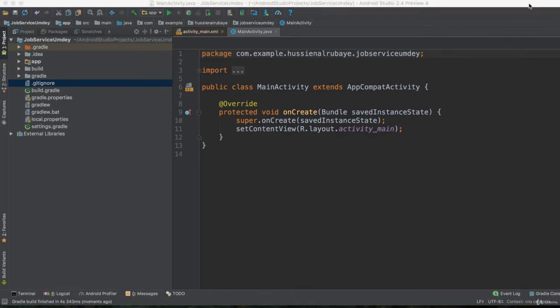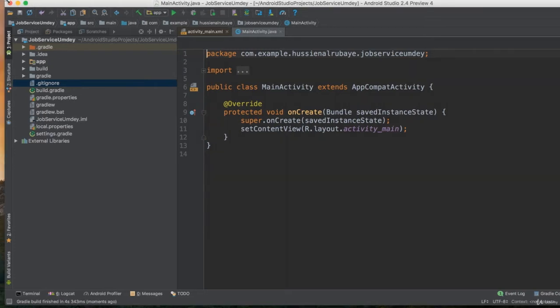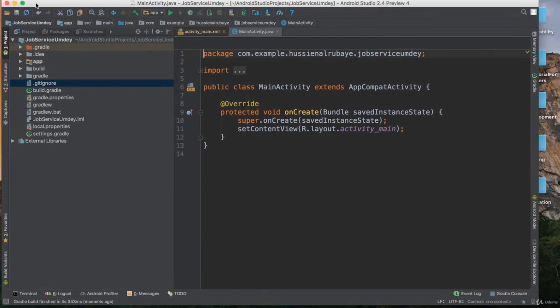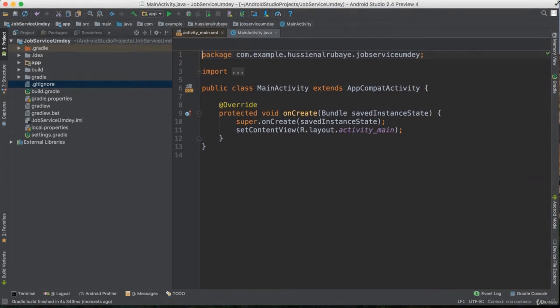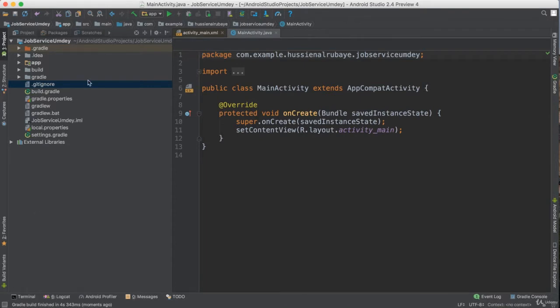Okay, sorry, take it this way. Yes, screen size. Here you go. Now I have Android Studio in my screen size. Now I want to get started.